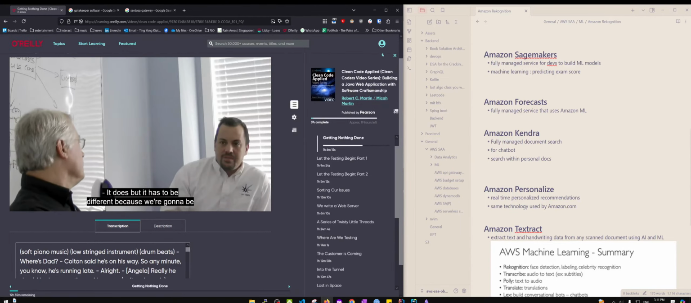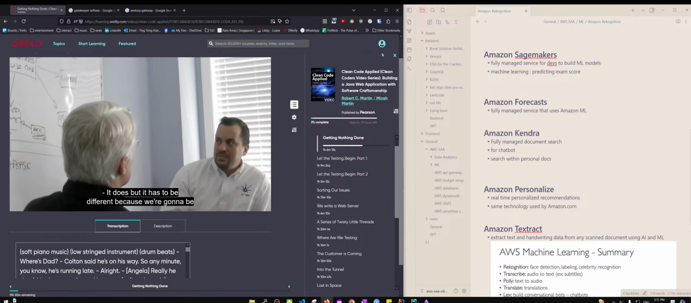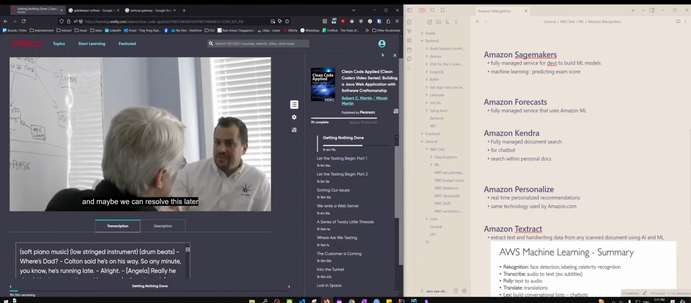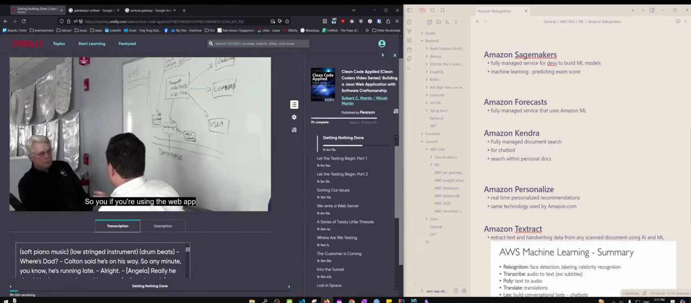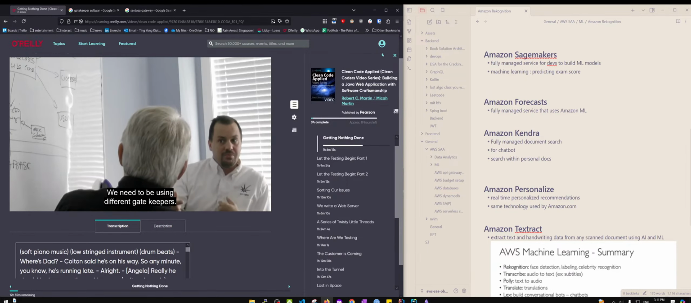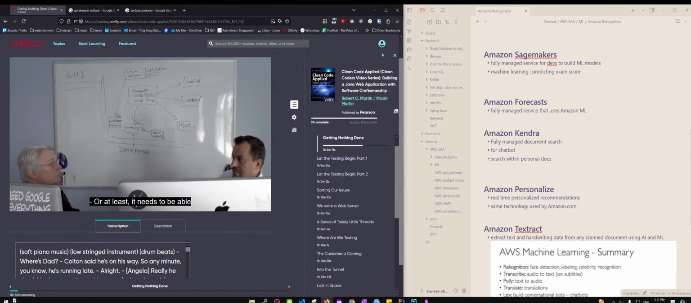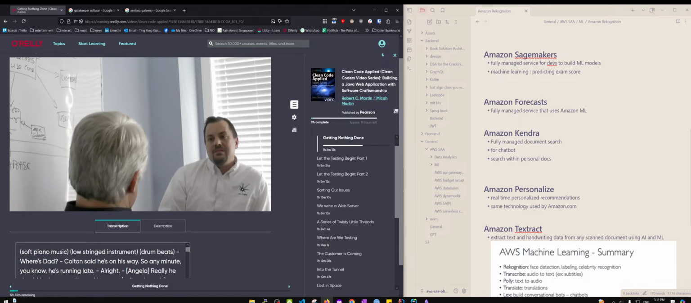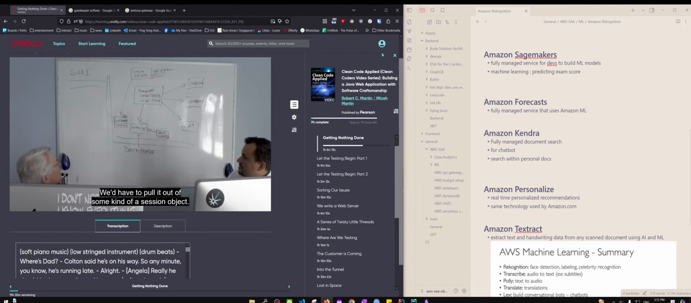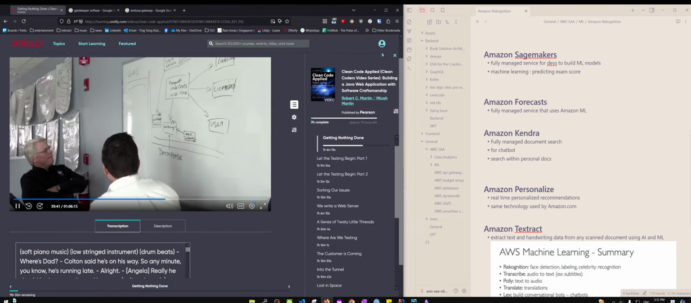It does, but it has to be different because maybe we're going to resolve this later, but the gatekeeper is going to be different per session, right? So if you're using the web app and I'm using it at the same time, we need to be using different gatekeepers. Or at least it needs to be able to recognize us differently. So gatekeeper is per session. We'd have to pull it out of some kind of a session object. And where do we keep the session object?